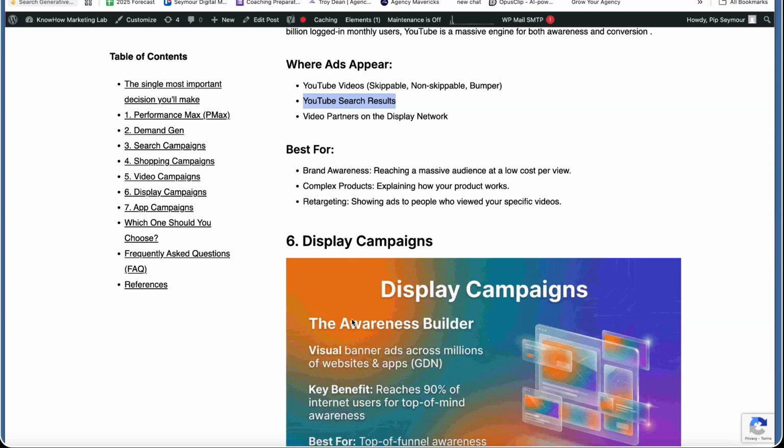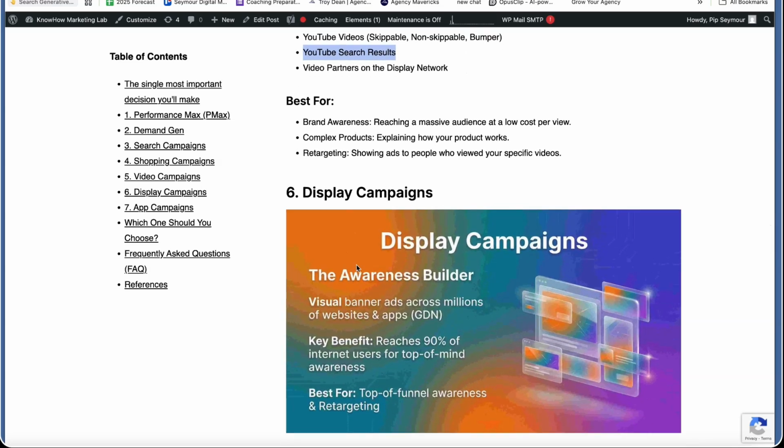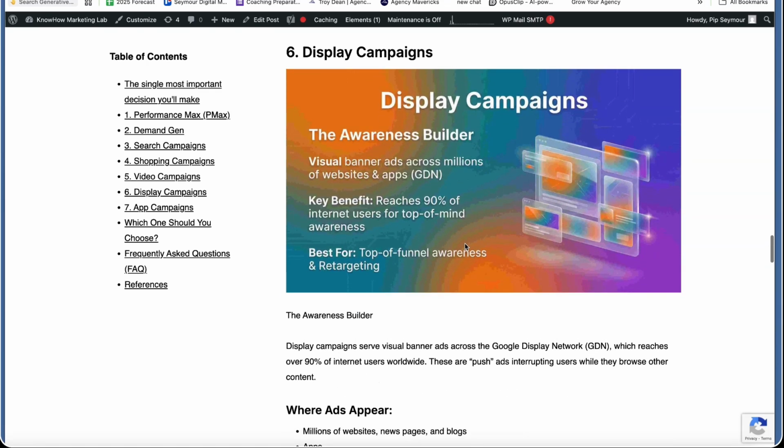And then we have display campaigns, and this is an awareness builder. If you pair display campaigns with search campaigns, the search campaigns often do better. It's top of funnel awareness and retargeting. So you'd have an ad group for retargeting and an ad group for the top of funnel, right? And retargeting meaning people that have visited your site, we'll show them ads again.